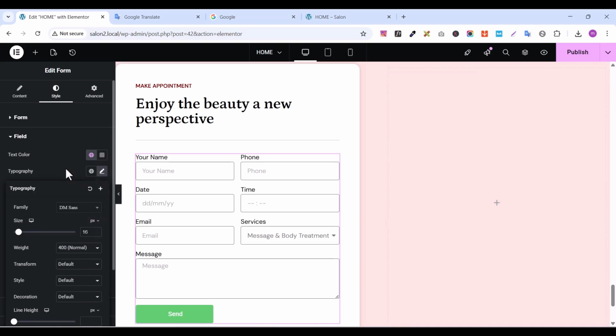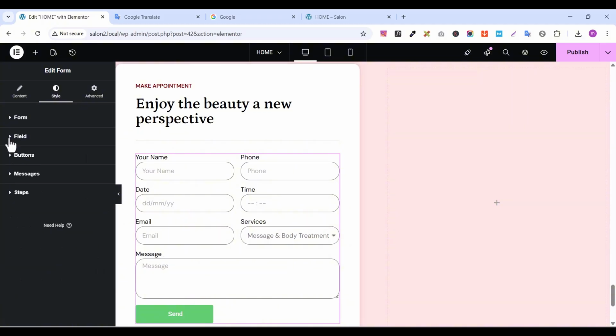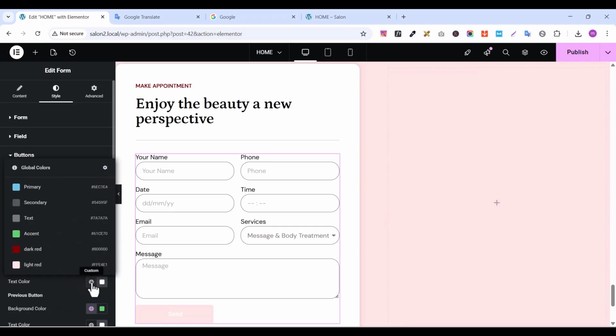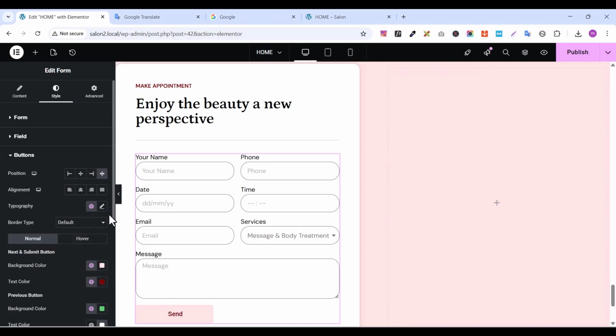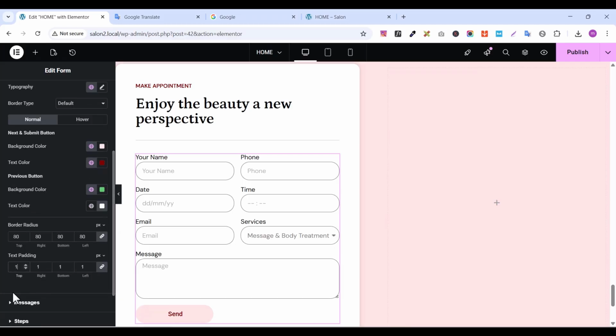So let's go below. Here on the border radius, let's give it a border radius of 22, like this. Good. So everything is looking good. So let's go below. Let's go to the button. Let's change the button color to this color, and the text color too to our dark red color, like this. So let's go below. On the border radius for the button, let's make it 80. And the text padding, let's give it a text padding. Okay, text padding of 15.